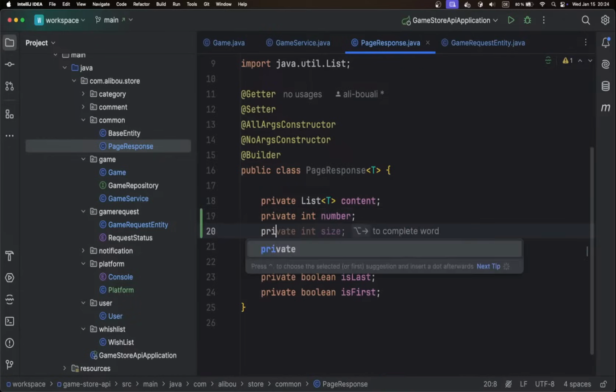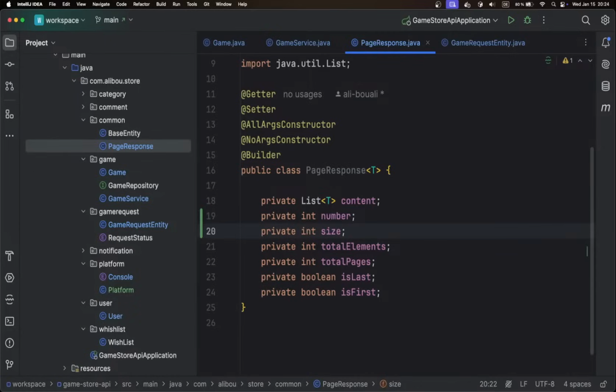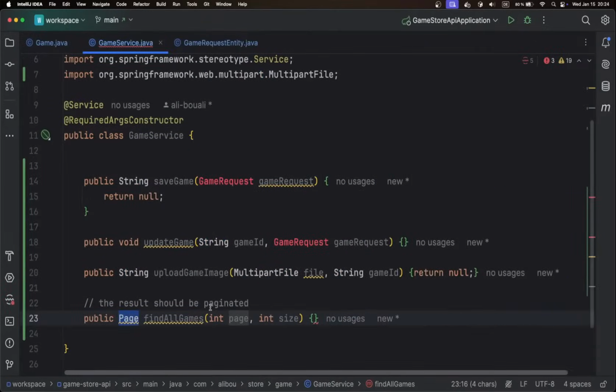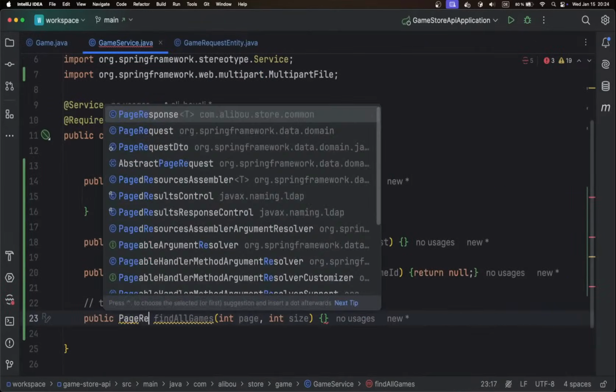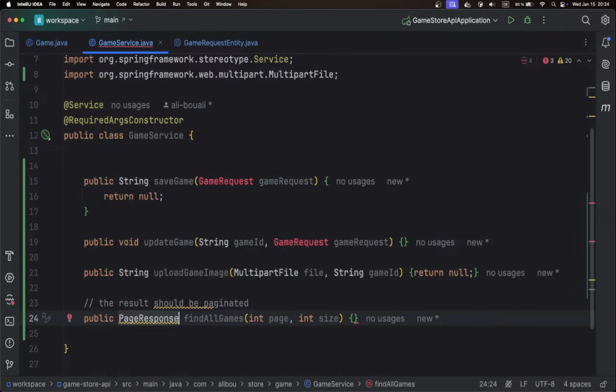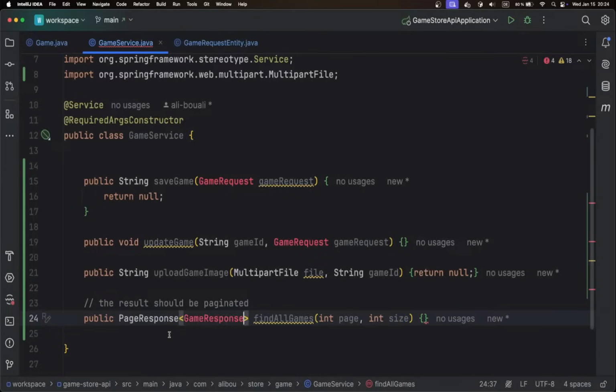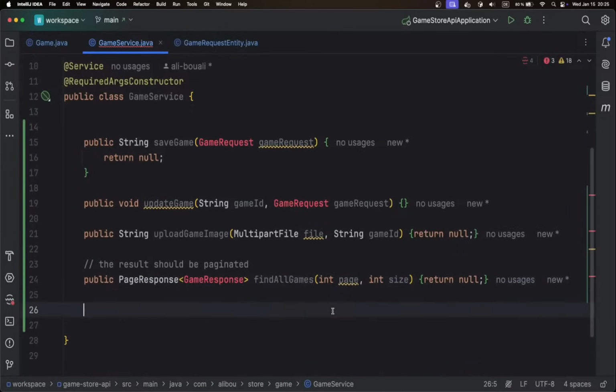And also we need the size. The size is not total pages, but the size of that current page. So this is why we updated that. Here I will say that I want to return a page response of type game response. We need to introduce a new type, our game response, so let's leave it for now. I will just return null until we implement the different methods.